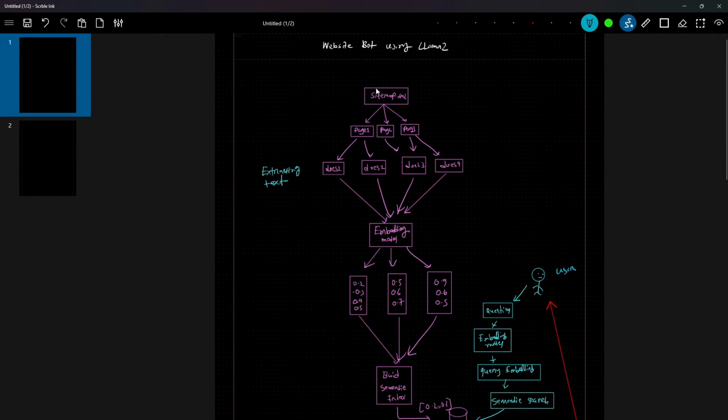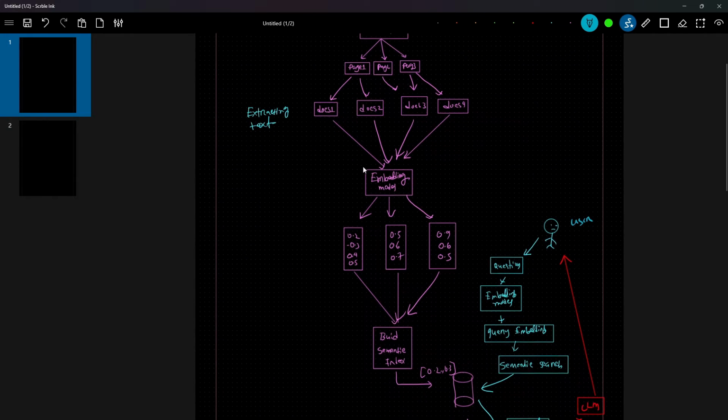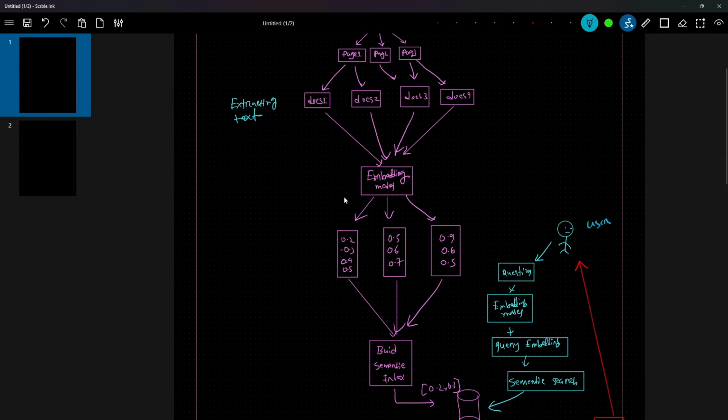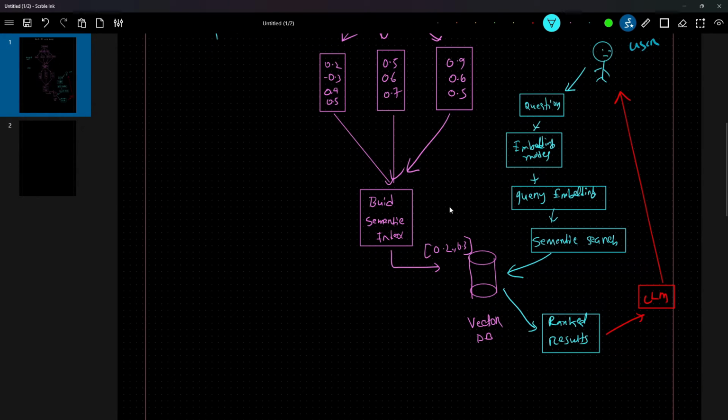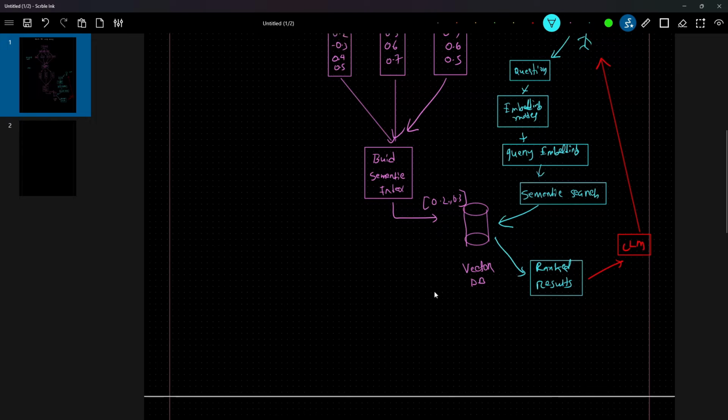This is the complete diagram of our project. As you can see, first of all, we'll be using the website. With the help of sitemap.xml, we'll be extracting all the pages available in the website. Then we'll be extracting the documents, that means extracting the text. After that, we are converting text to vectors. Then we'll get our vector embedding. That vector embedding will build one semantic index and we'll be storing it in the vector db.